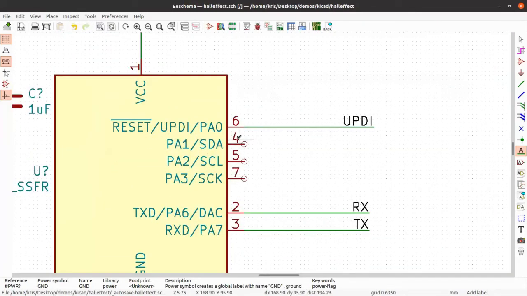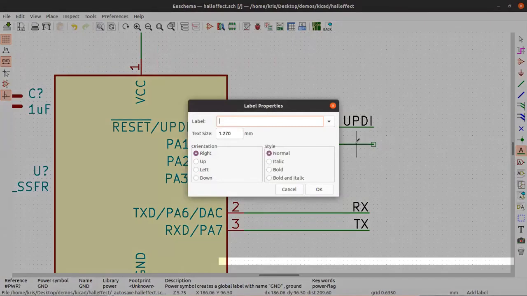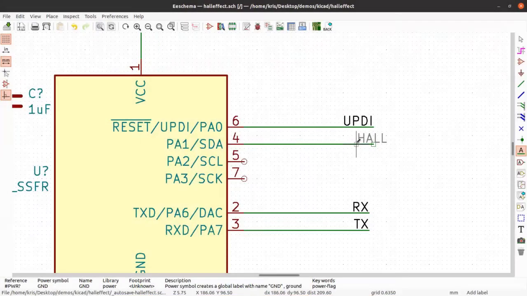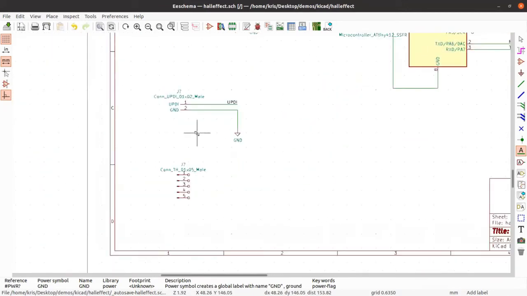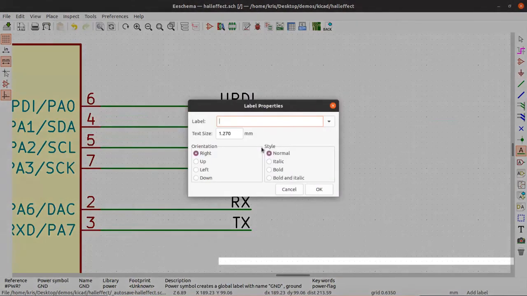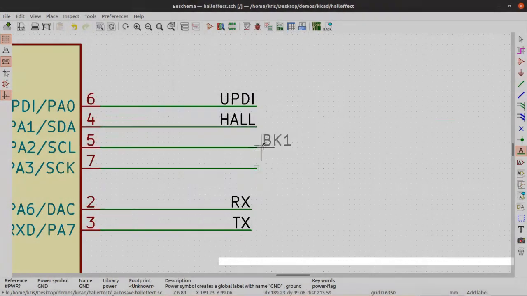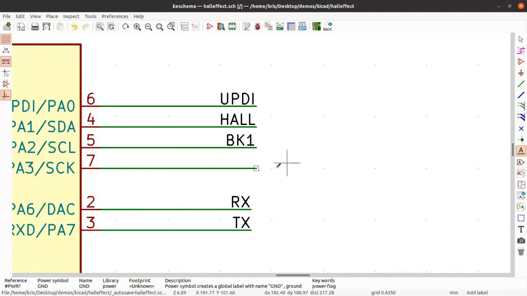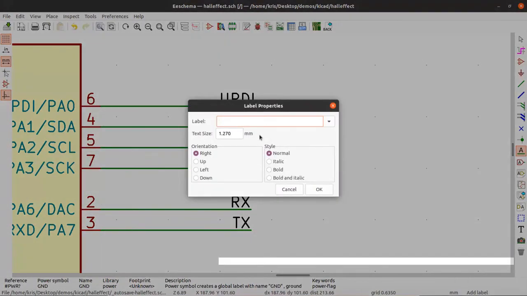And then for the PA1, this is what we're going to use to measure the sensor. So I'm going to add a Hall label over here. And then we basically have 2 pins left in order to break out. And I'm going to do so. I'm going to name this VK1 and VK2.